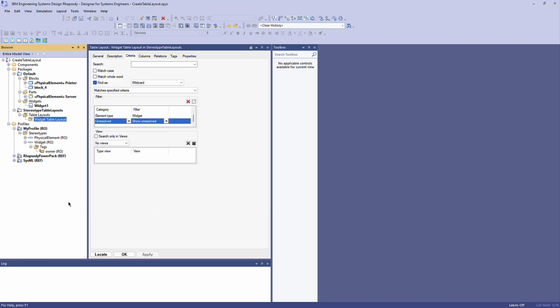Now if the owner of the stereotype was read-write, then the new layout would be created in the same place as that stereotype. But since this profile is read-only, the helper creates a special temporary package and creates the layout there. Of course you can move it later if you want to.